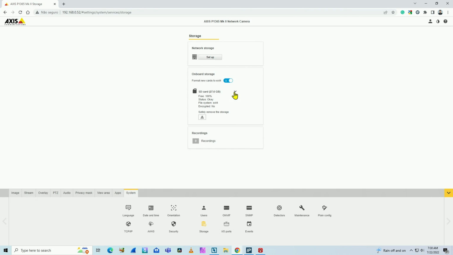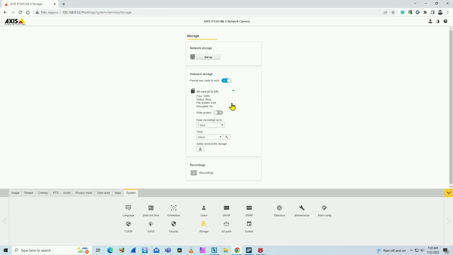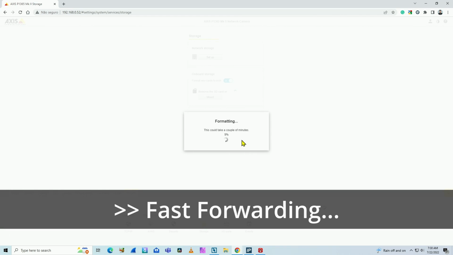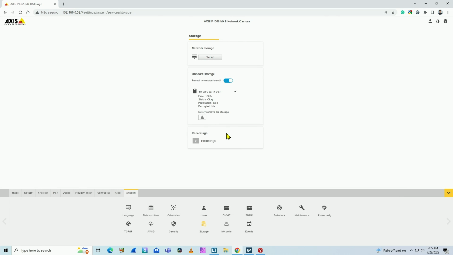And then you come here, expand the menu, and here there's a tool to check the card or to format the card. And you just need to select it and click here, confirm, and wait for the camera to format the card. It takes a few minutes, you need to wait, okay? It's unmounting the system and mounting it again and starting formatting, okay? Let's wait to finish and then you can continue. Okay, so the card is ready to go.